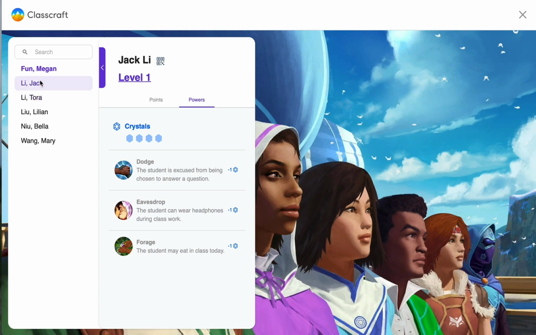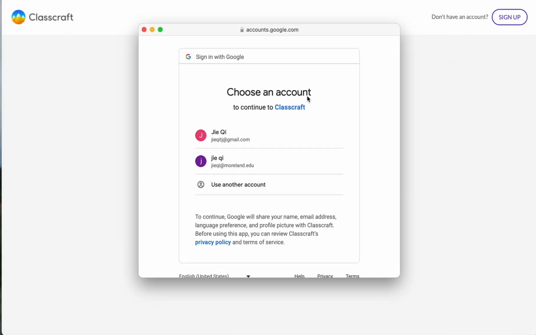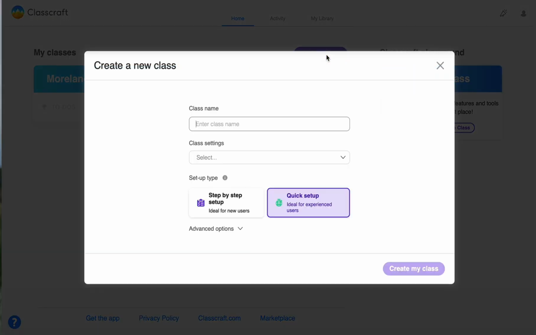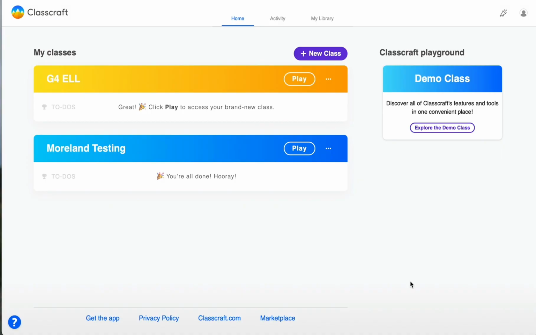To get started with Classcraft, you will need to create an account and set up your class. You could simply sign in using your Google account and then create your class, input the name of your class. In this case, let's say grade 4 ELL class. Once you've done that, you can start adding students.